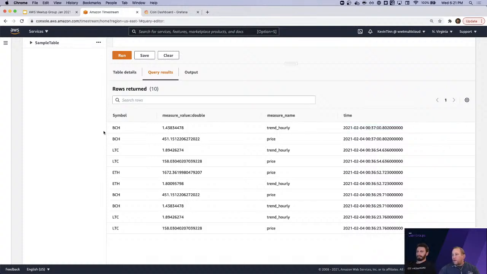And so it's a fairly genericized way of thinking about data, where you have your dimensions here being symbol and time, and then your measures here are measure type, and then also measure name. And so you'll notice price and trend hourly show up right on top of each other in the same columns, which, if you're doing this in a relational database, those would probably be two different columns. So it's kind of neat. It makes you think about data a little bit differently, but it allows you to use data a little bit differently, and it has serious advantages when you start to think about data points over time.